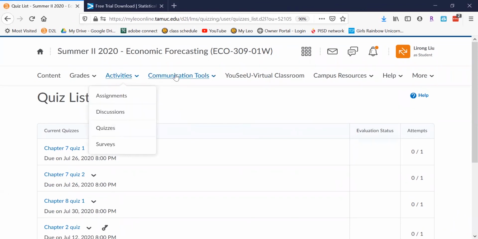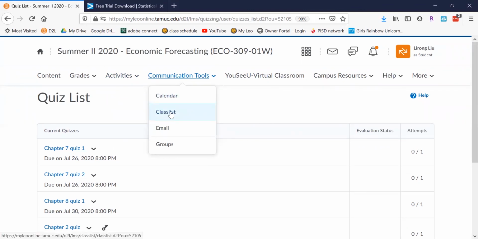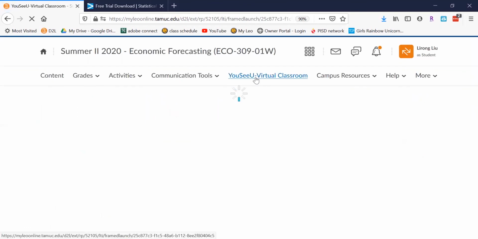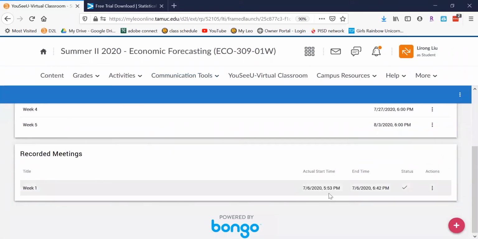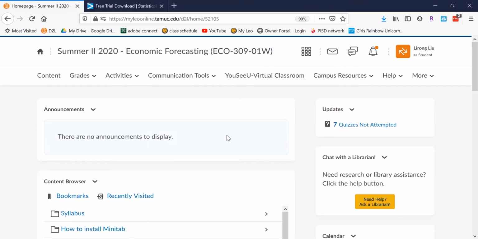All right, next tab is communication tools. This is a tool where you can find the calendar, and also the class list is the one I use to email everyone in this course with updates, weekly emails, things like that. UCU is where we hold our live lecture. When you click on UCU, you will be able to see the meetings scheduled, okay? And you will also be able to see the recorded meetings in case you missed it or you joined late or you want to review again. Here's the recordings. So basically that's what we have for our course on D2L.